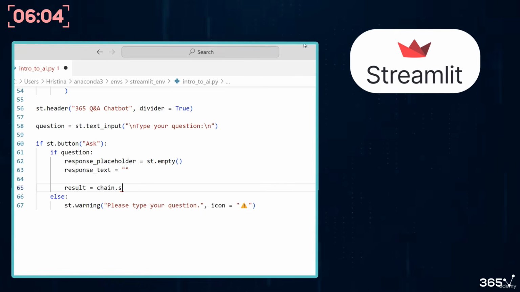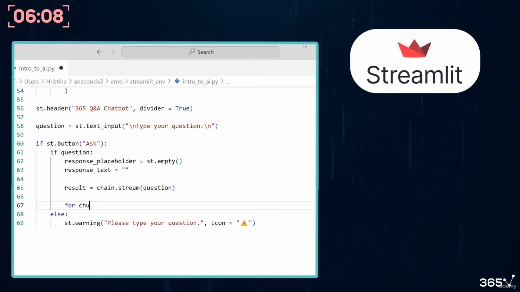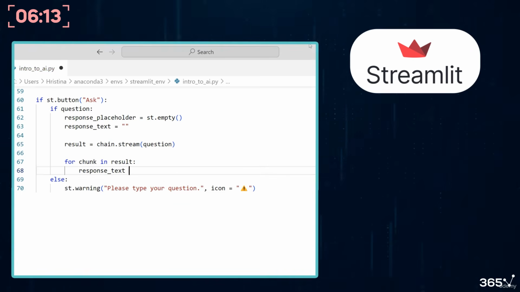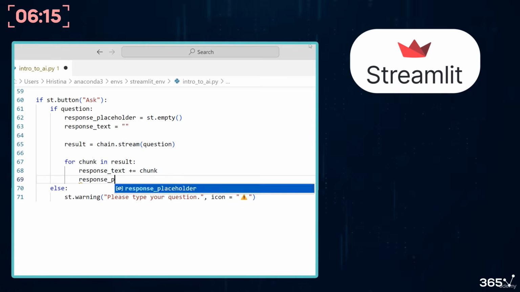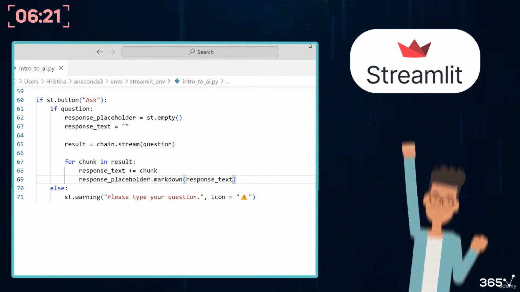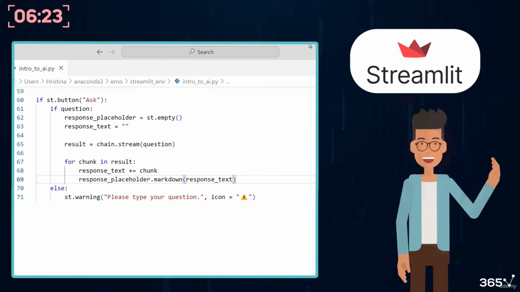Next, we apply the stream method on the chain object just as we previously did. Inside a for loop, we append each chunk to the string defined earlier and use a suitable Streamlit method to display the string generated so far. And that was the final line of code.